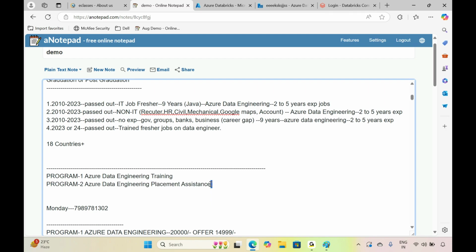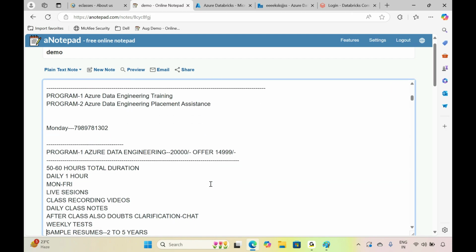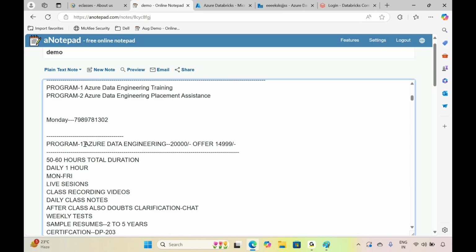Let's understand what is program 1 and what is program 2. Program 1 is the Azure Data Engineer normal training. The actual price is 20,000, but we are giving an offer price of 14,999. Program 1 is going to be 50 to 60 hours in duration. We conduct a daily 1 hour session, Monday to Friday. Live sessions we are going to conduct, and we also offer class recording videos every day once the class is completed.